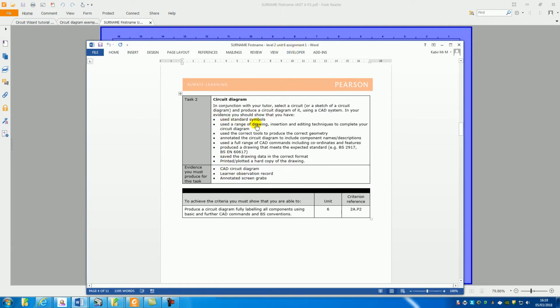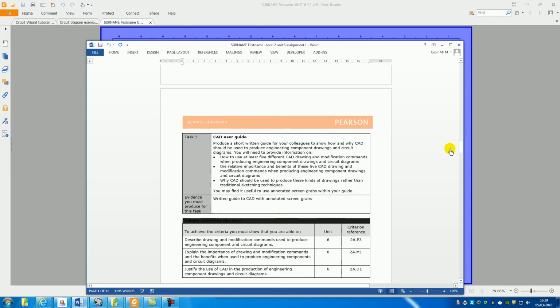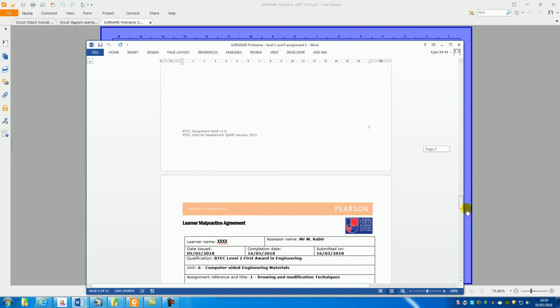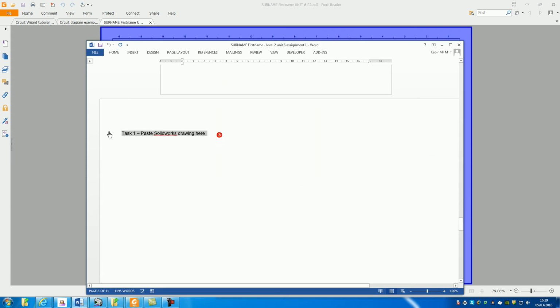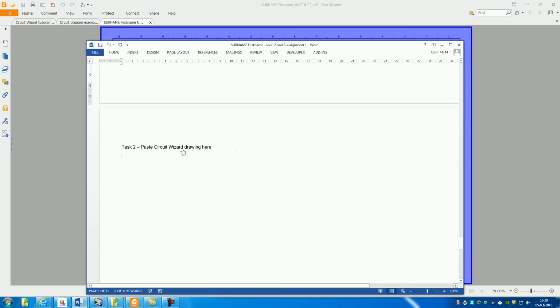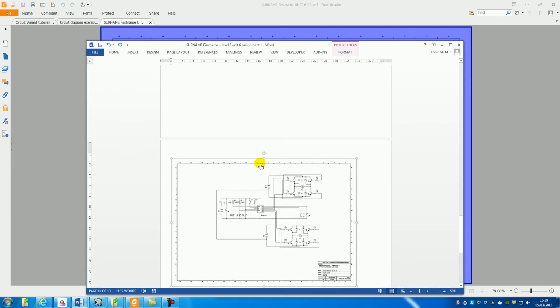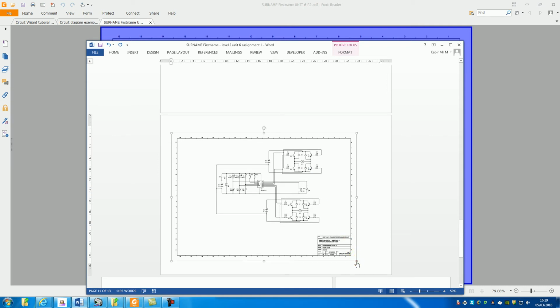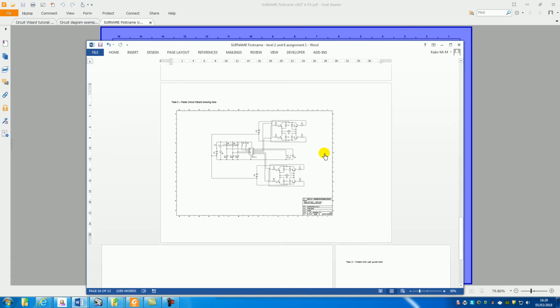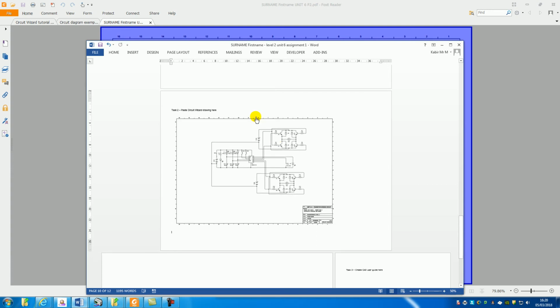So we should have ticked all these boxes, use standard symbols. Circuit Wizard does most of this automatically, so we need to make sure we've printed, plotted a hard copy drawing, which is what we've done, and we need to paste this. So in this page below, obviously task 1 should have been done, so task 2, this is where we paste how Circuit Wizard works, and you just need to make sure that it's pasted to full screen, as you can see there. So there you have it, that's all you need to know.